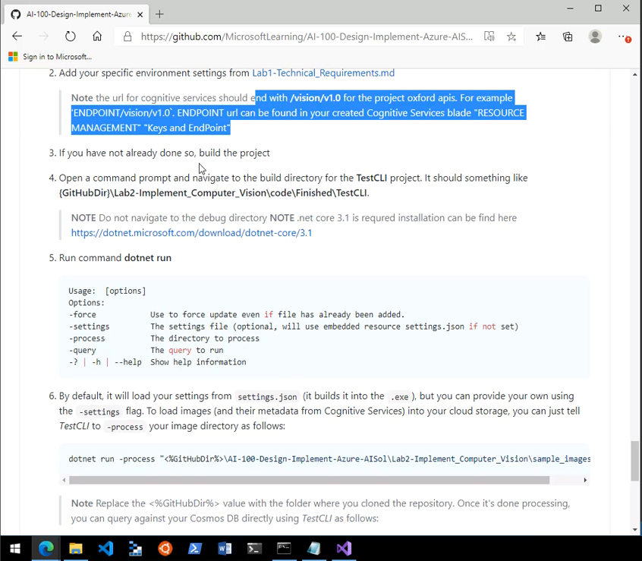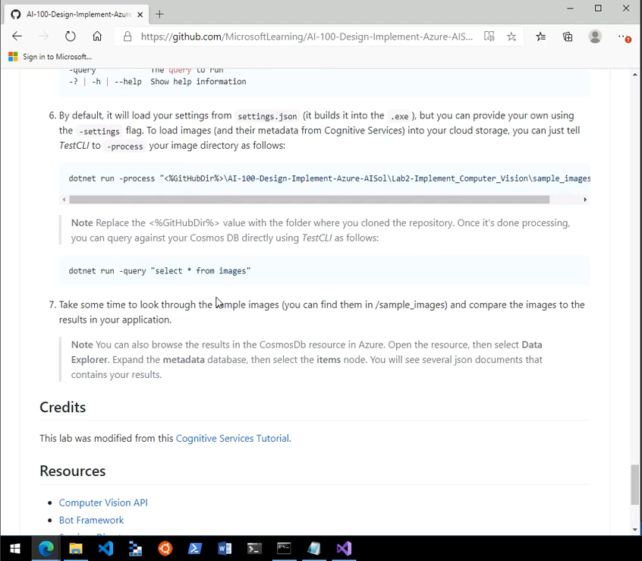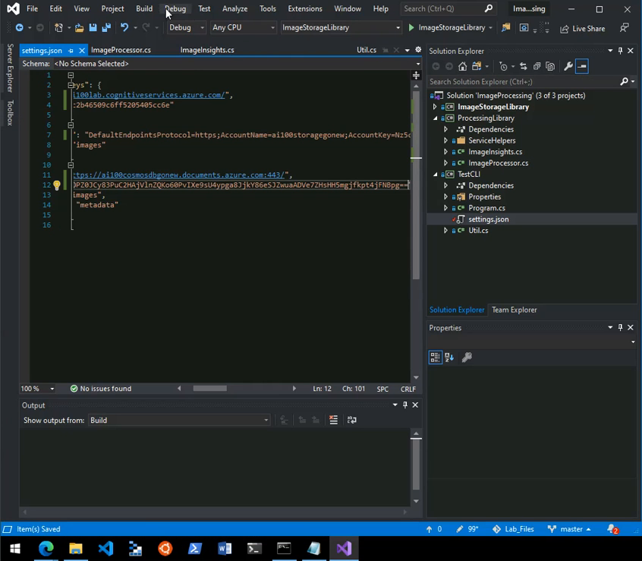Okay, if you haven't already done so, build the project. So let's build the project after we change the setting. In the command prompt, navigate to the build folder. It's a .NET run command. It's quite common for all the AI projects from Microsoft to be built on top of .NET. I've seen a lot. So let's do the build.